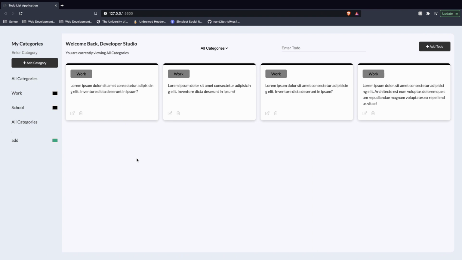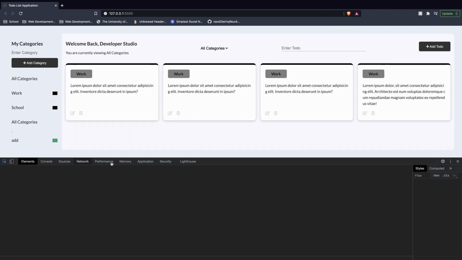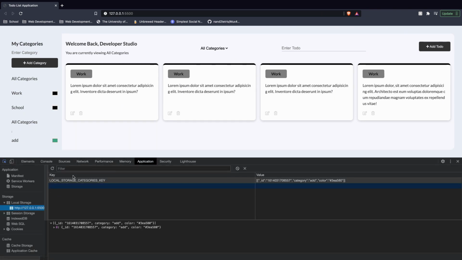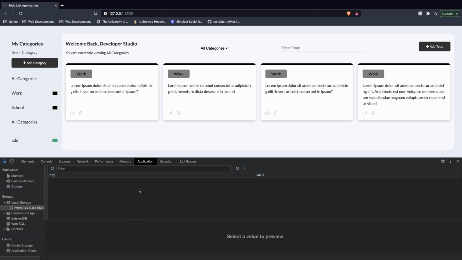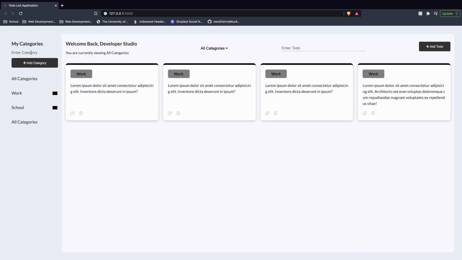Darn. We're going to have to clear the local storage. Application, local storage. All right. If we add something, boom, all categories. You see, it didn't take this one off. It just went ahead and added again. Let's do it again. Watch what's going to happen. Work. Boom. It just re-adds everything.